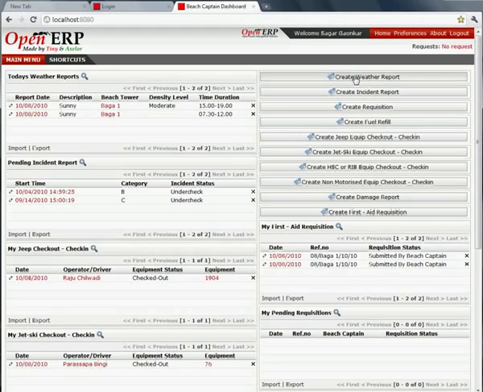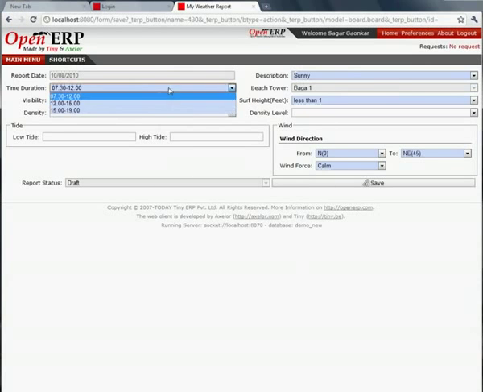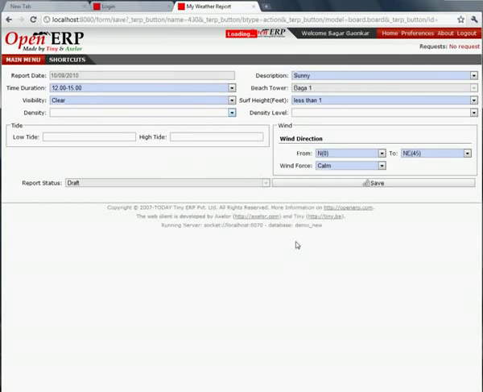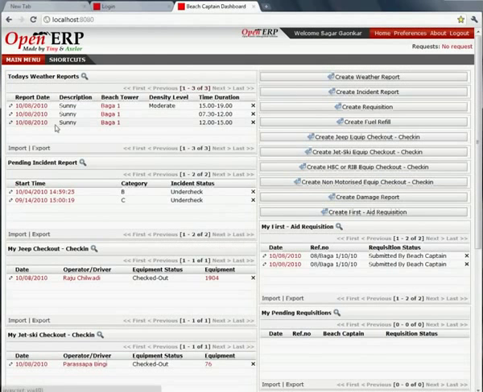So here I'll create the weather report. This is a button, I'll create a weather report. And it will take me to the screen where I can enter the weather report. So here I can select the time and so on, and then I can save my weather report. Okay, that's it, I'm done, and I go to my home and the newly created weather report would be visible to me. So this shows you some of the customizations we can do to the dashboard so that we can simplify it for the user.